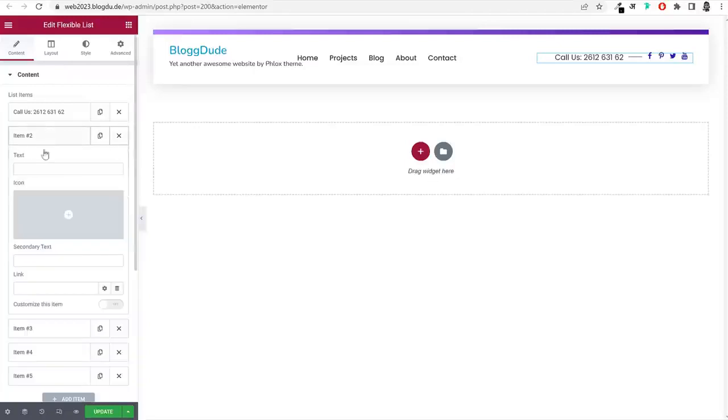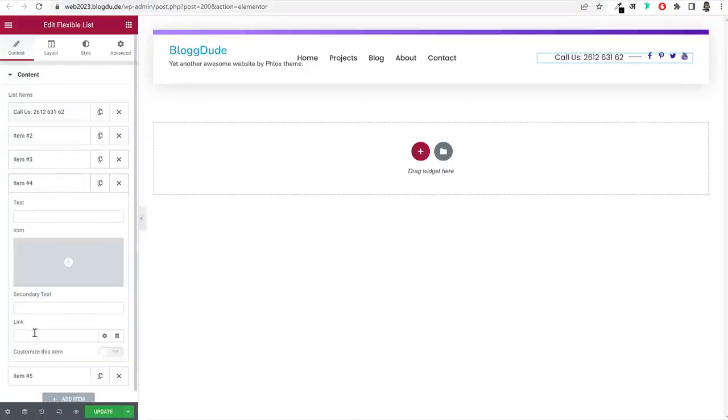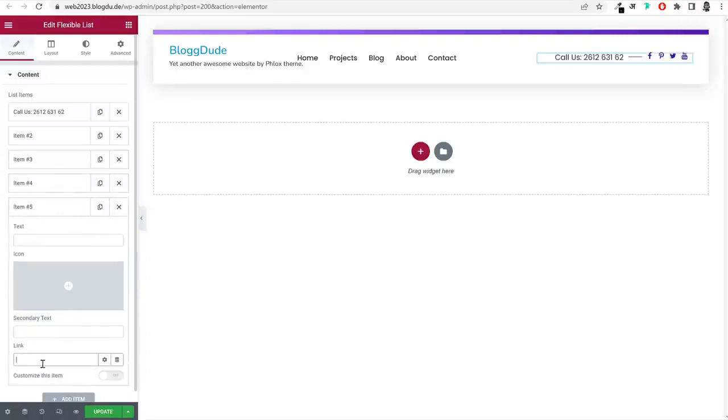And similarly for the social media links, click on item number 2, and let's actually see this. Yeah, if you want to change the icon, by default we have this Facebook icon. If you want to change that icon, you can change it, and after that under link, enter your Facebook link. Okay, then similarly the second one is Pinterest, enter your Pinterest link, then enter your Twitter link, and the YouTube link. Okay, then click on update.